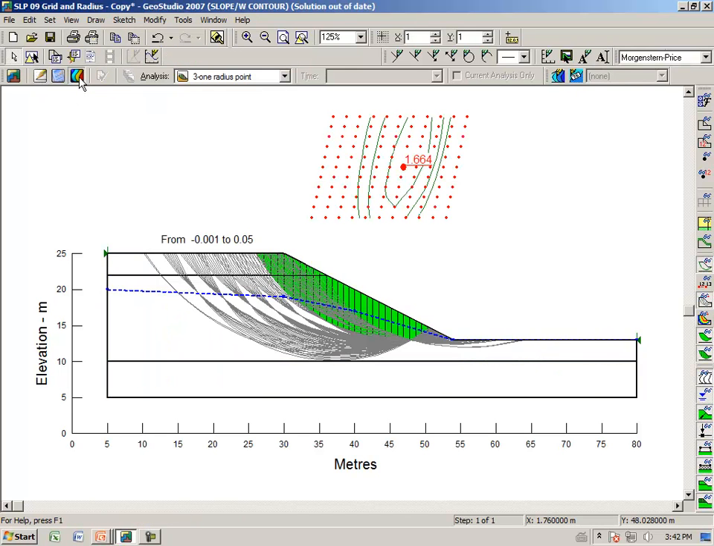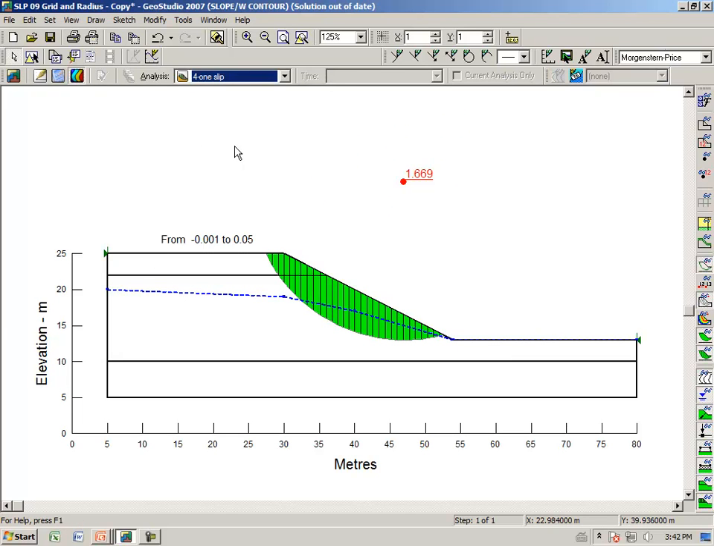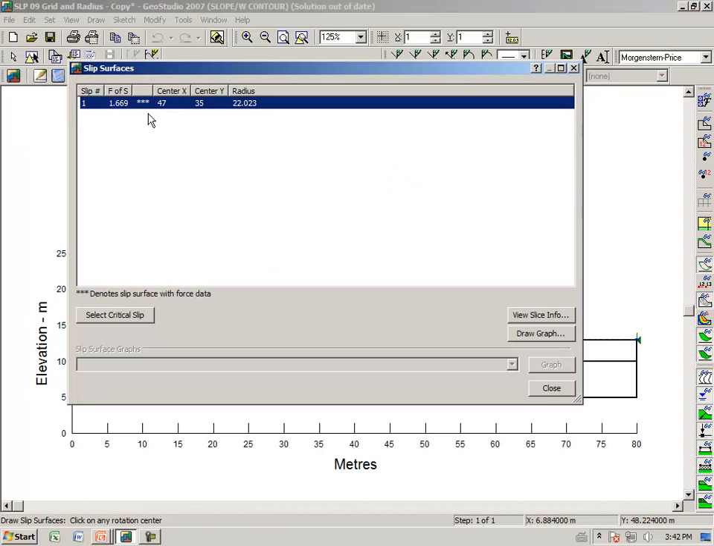Going to the results view, I need to be in my one slip analysis, and in this particular case here we just have one trial slip surface. You can verify this by saying draw slip surfaces, and you notice that there is only one trial slip surface that has been analyzed in this particular case.